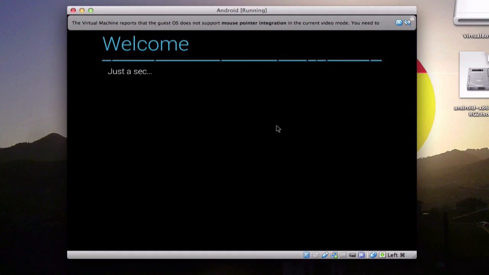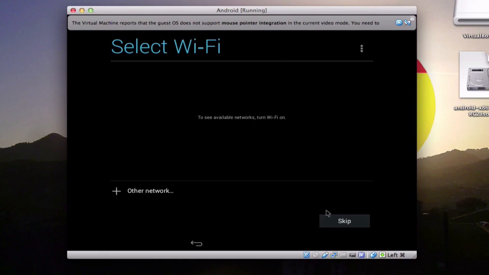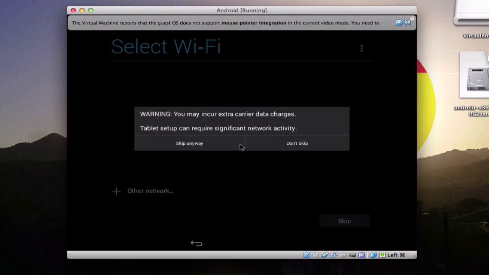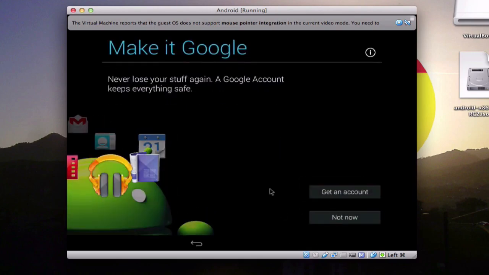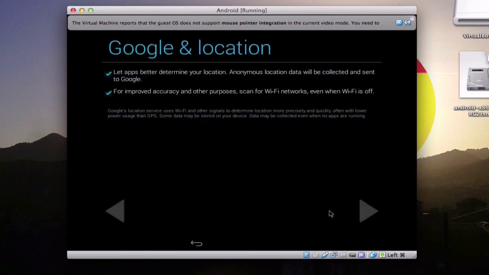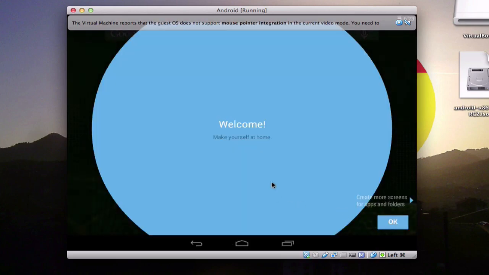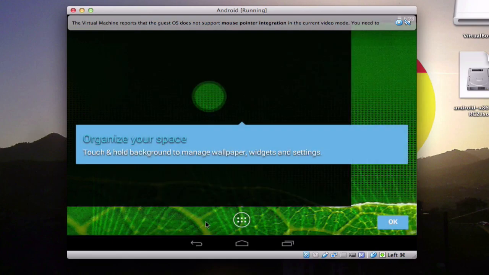And the process from here is fairly straightforward until you actually get in and boot into Android where you can have a play around. We'll just skip this. Skip anyway, don't worry about that. You can go ahead and enter this if you want, but I'm just going to go ahead and skip this. Not now. Okay. Go ahead and click on more things and we're here. We're officially into the Android interface. And you can go ahead and have a play around. And yeah, there we go. We have Android on our Mac running in a virtual machine.